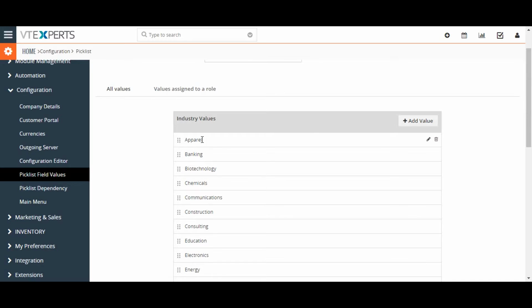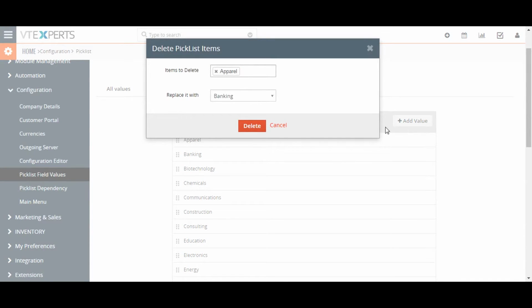To delete an existing picklist value, click on the Delete Value button. You will be prompted to select an existing picklist value to replace the old value with, and once completed, the selected value will display in records where the deleted value was previously selected.